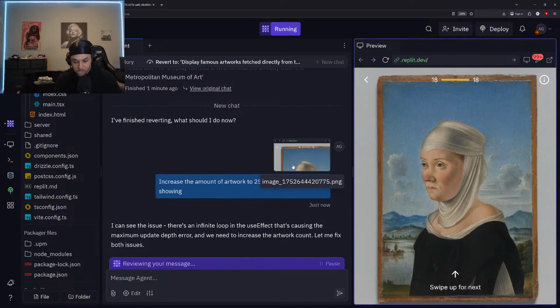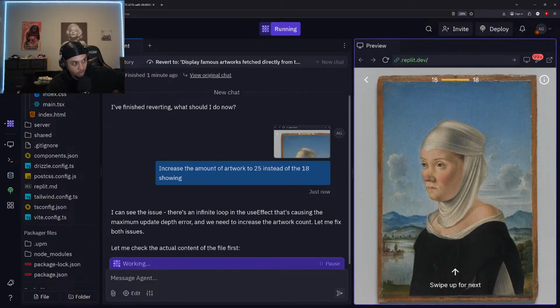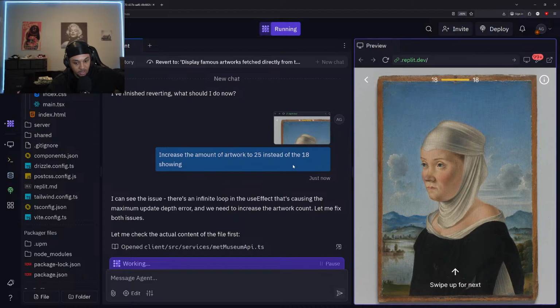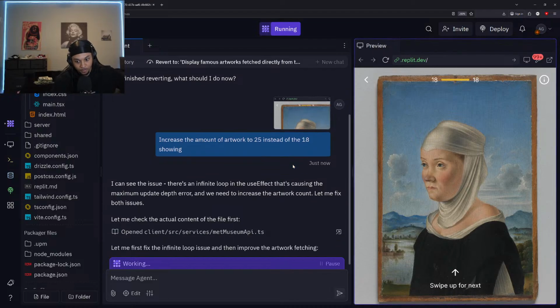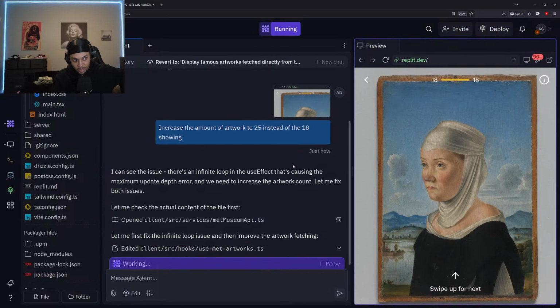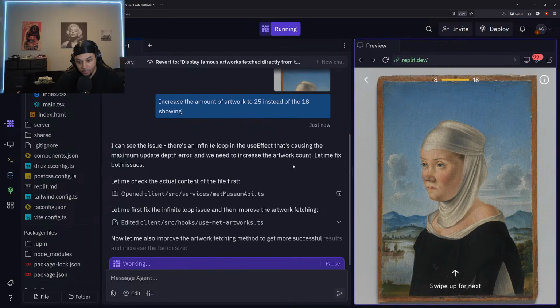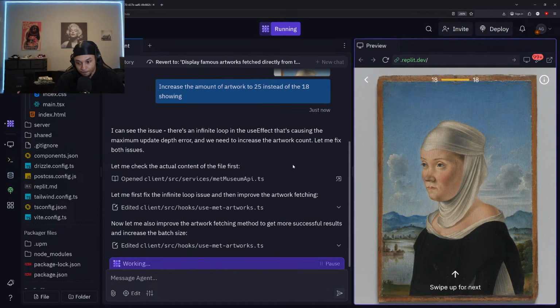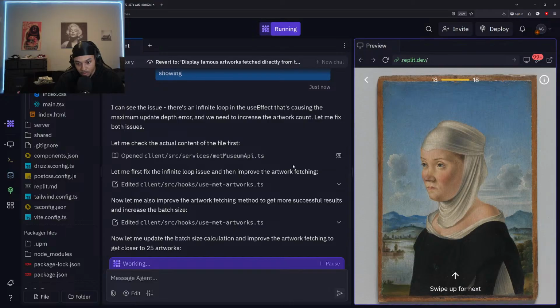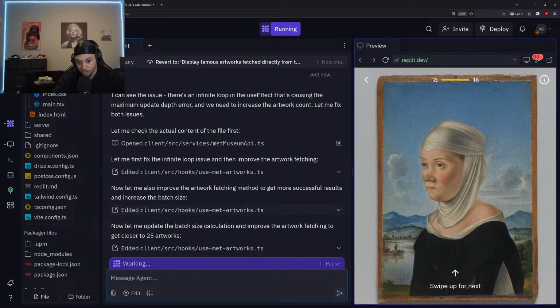Okay. So it looks like it found a different issue that was behind the scenes. Even though we're reverting back to a previous point in time, Replit is still remembering all of the requests it makes before we roll it back. So it's maintaining that information, and it should be understanding more about the issue that's showing up, even though we reverted back to a previous state of the app. All right, let me fix the infinite loop issue and improve the artwork fetching. Now let me also improve the artwork fetching method to get more successful results and increase batch size. Okay. Update the batch size calculation, improve the artwork fetching, get closer to 25.